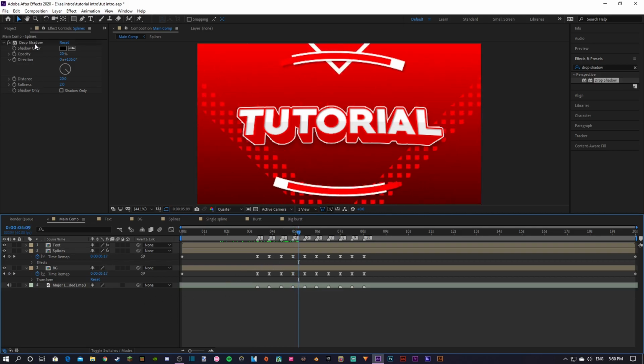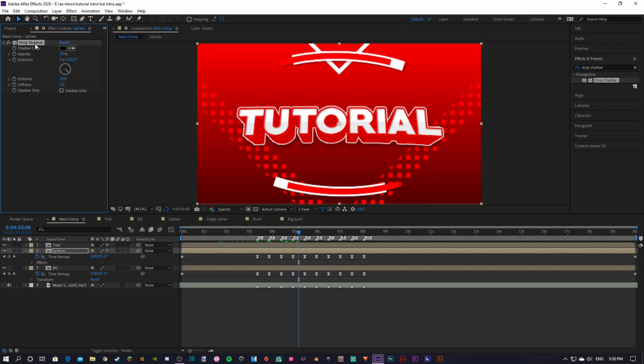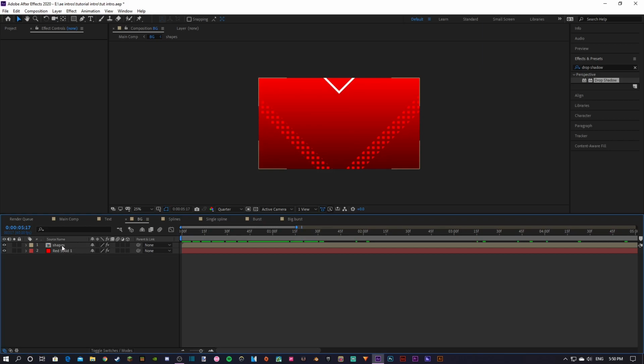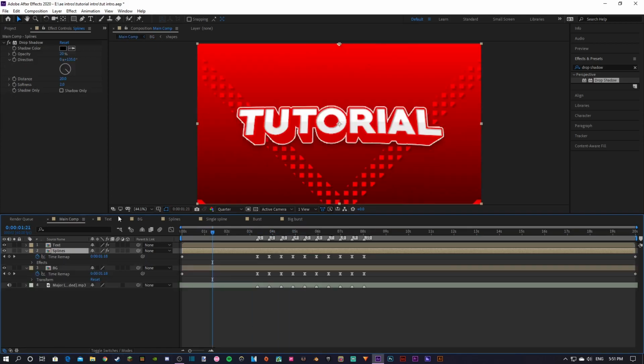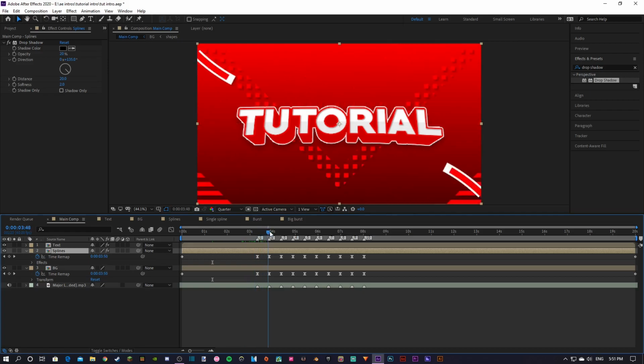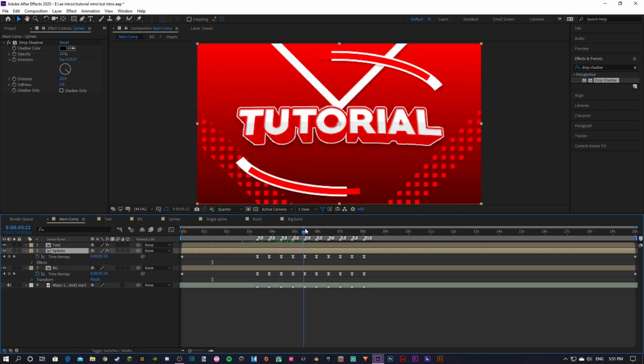Now what we can do is click on the drop shadow, Ctrl C to copy it, go into the background comp, go into the shapes, and press Ctrl V. Now you've got a shadow on the shapes, which looks a lot better. Go back to main comp, and you see this is looking quite a bit better.